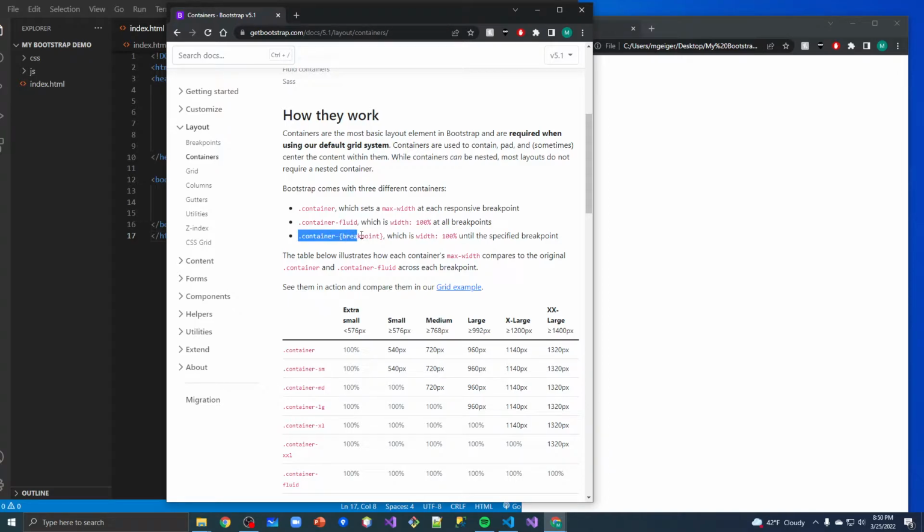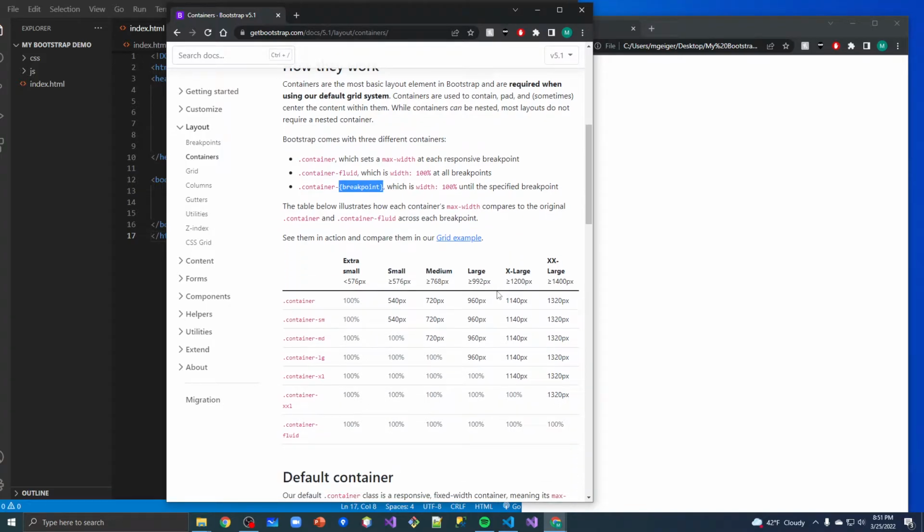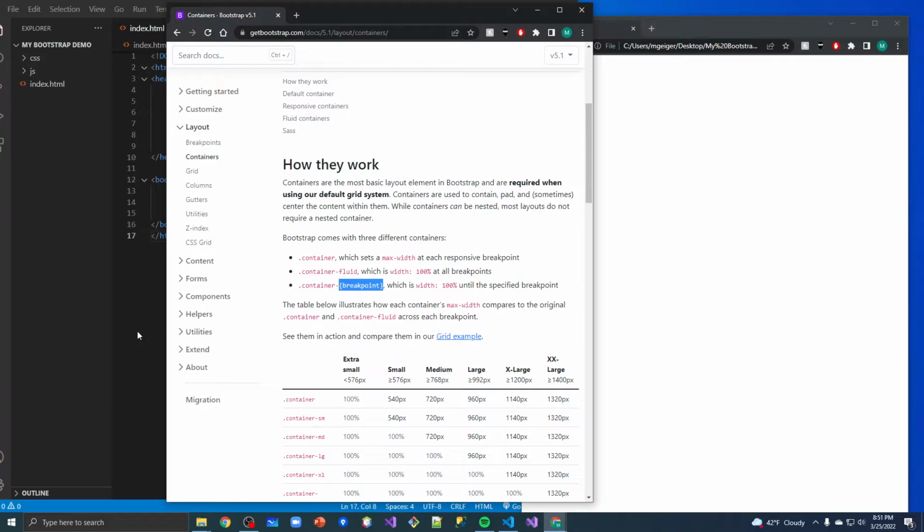And then it has a dot container with a breakpoint. Every time you see this breakpoint here, that means you're going to substitute the abbreviations for the size of container breakpoints that you want. So container-md would be container medium, container-lg would be container large, container-xl would be a container extra large, and we'll see how those work in just a second. We're going to write some code. I keep promising that, and I realize I've done a couple of videos since the last time I promised it, but let's actually do it.